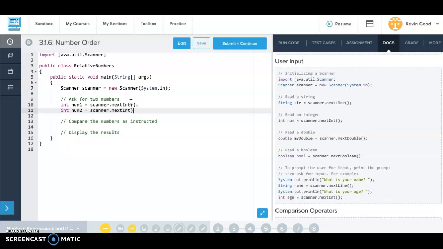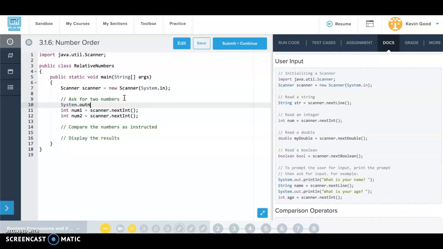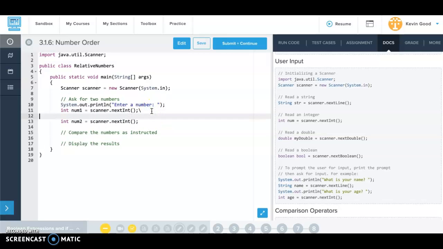I should probably prompt the user, they won't really know what's going on, right? So maybe enter a number. Okay, and then copy paste this. Oops. Do it here. Oop. And do another prompt. Okay. So we're going to prompt for two numbers, right? And then we're going to compare numbers as instructed.